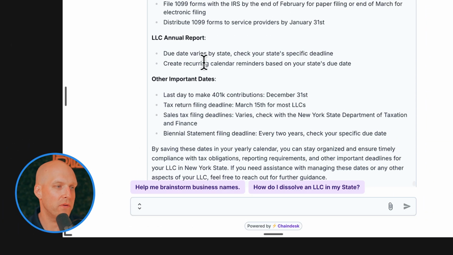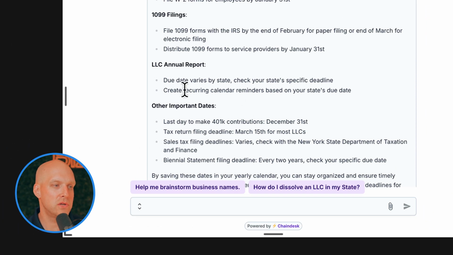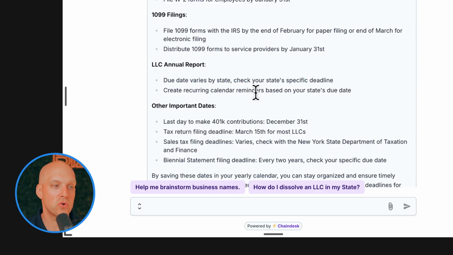And then what else do we have? LLC annual report. Due dates vary by state. Check your state-specific deadline. Some states will make it like the first of the year. Others will do it on the actual renewal date. So if you set one up on May 15th, then the next May 15th is when it's due by. Some do it by the beginning of the month of when you get set up. You just have to check your state's website. And then what I would do is also create these recurring calendar reminders for all these dates.